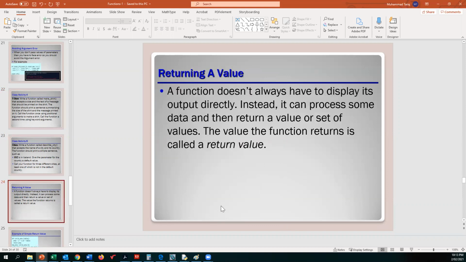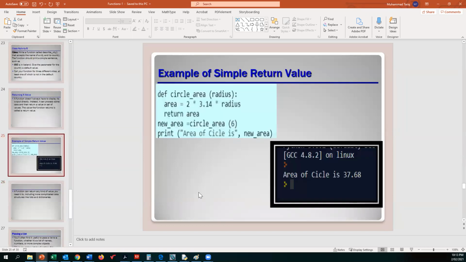Okay, returning a value. This is also a very important feature of functions, that sometimes you want to return a value from your function. Okay. So a function doesn't always have to display its output directly. Instead, it can process some data and then return a value or set of values. The value the function returns is called a return value. Okay, we will see.